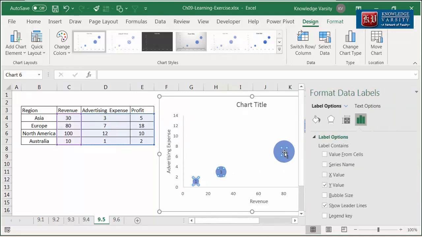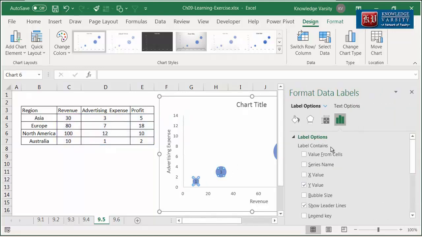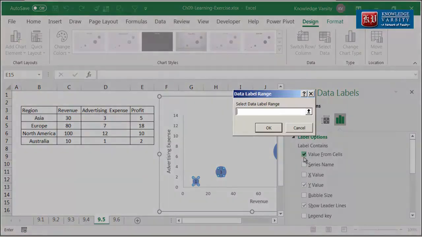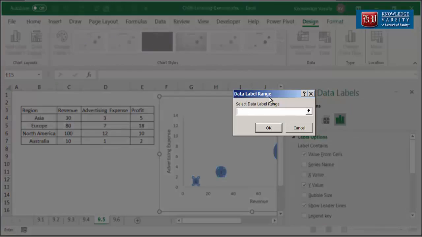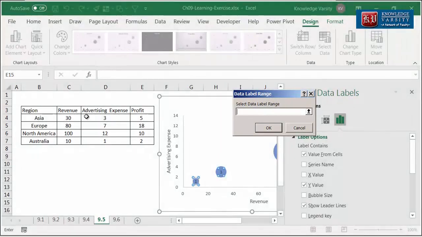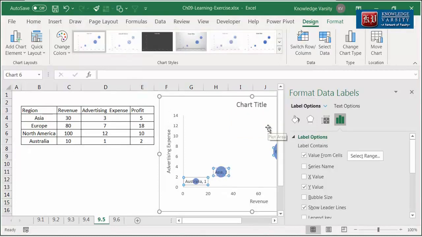I will double click on the data labels and then go to the label options in the pane. Here, I will select the value from cells checkbox. You can see the data label range dialog box. In this, let me select the range B4 to B7 and click OK. You will notice that labels display the region as well as advertising expenses. Let's uncheck the Y value checkbox to show only the region.